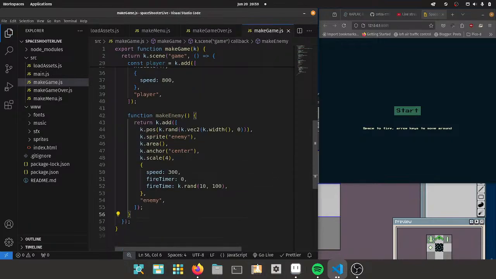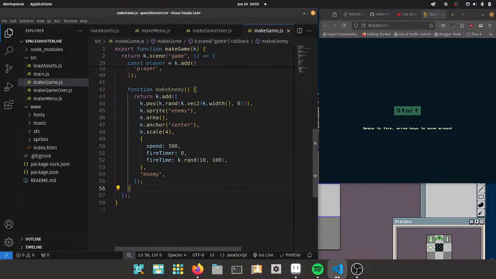Okay, so makeEnemy is just a custom function. I named that whatever I wanted. You could name it something different. It's going to return a game object, which we create by adding with a position. k.rand is new. Rand is a random number generator. If you only put one number in it, it'll be between 0 and that number. If you put more than one number in it, it will be between the two numbers, right?